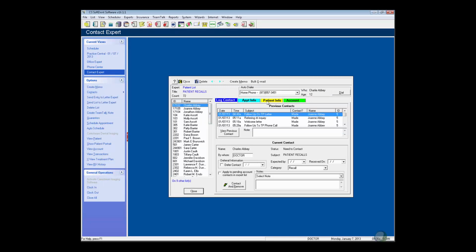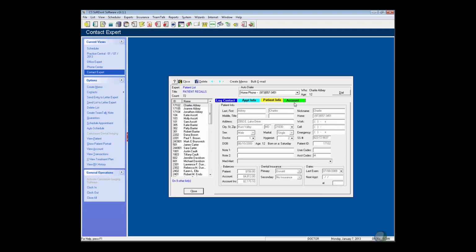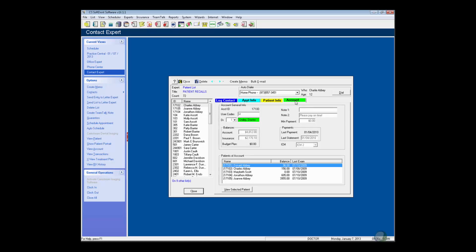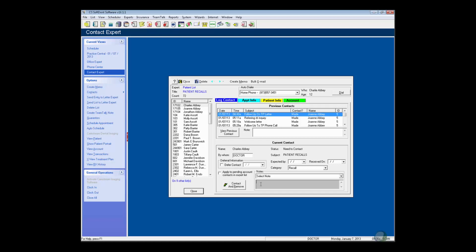And right here at my fingertips is all the information I need to research what I need to know about this patient before contacting them, whether contacting them means emailing them, calling them, or sending them a letter. I can click the different tabs. The tabs will be different depending on the report that you send here. And I can log notes that will save right to the patient's record.